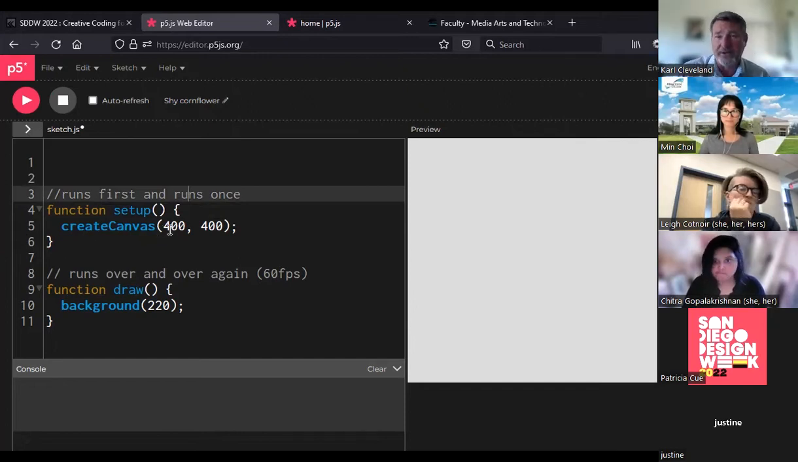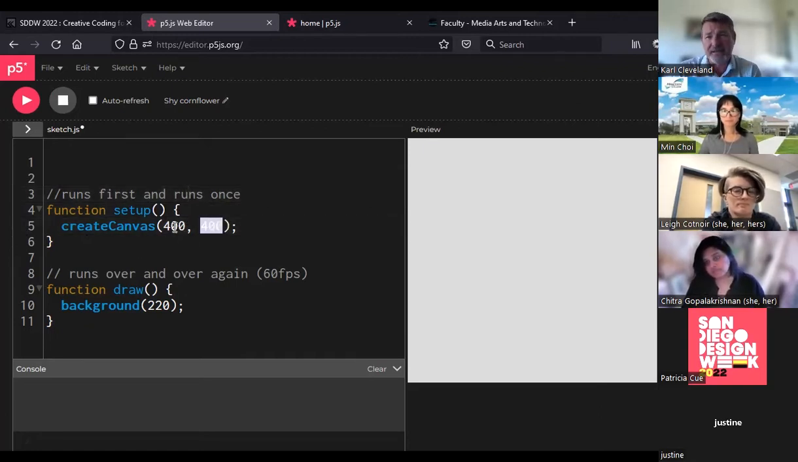Right? So I know I want to create a canvas. Well, what size do I want that? So it takes two arguments or parameters in this case, and those are the width and height. Okay, so just so that we have a little clarity.